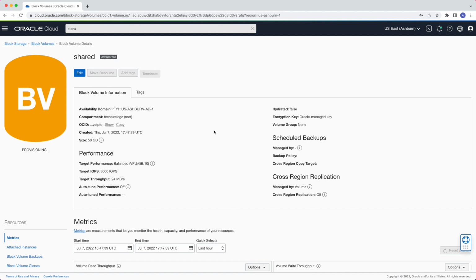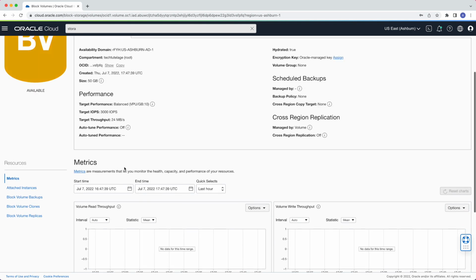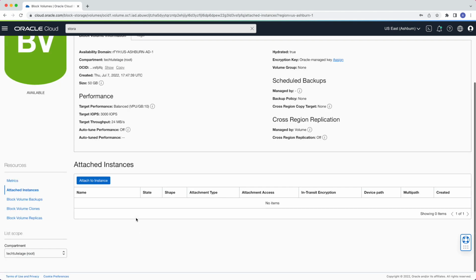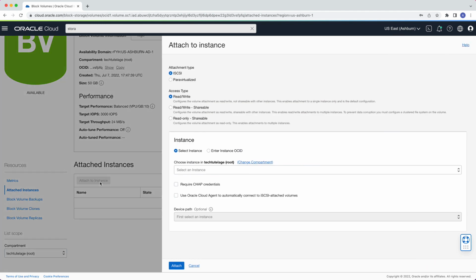Once you do that, it will start provisioning it and it's going to take about a minute or so. And once it's ready, you can go ahead and attach it to your instances. Now that it shows available, you can click attach instances. Right now it's not showing anything here because we don't have anything attached to the volume yet, but you can click on the attach button, and from here we can attach it to one of our instances.